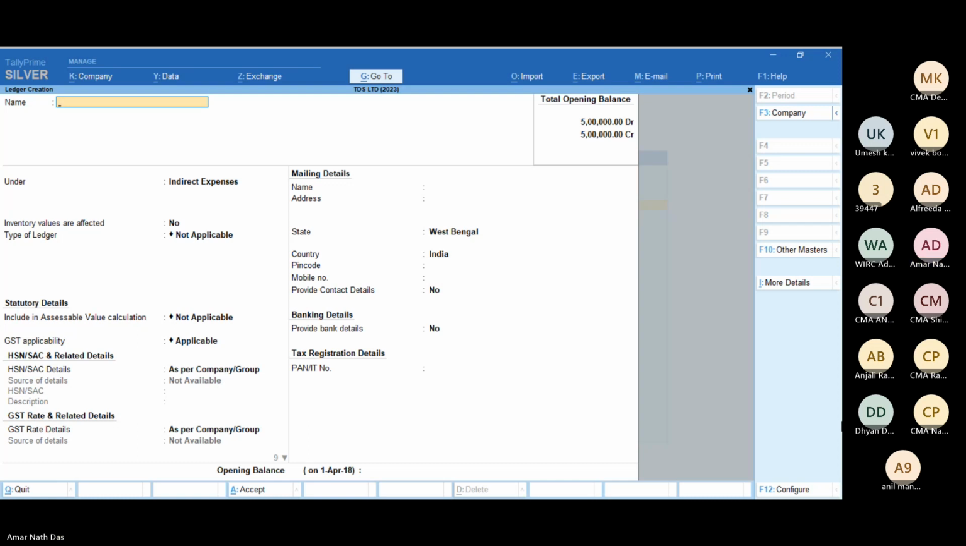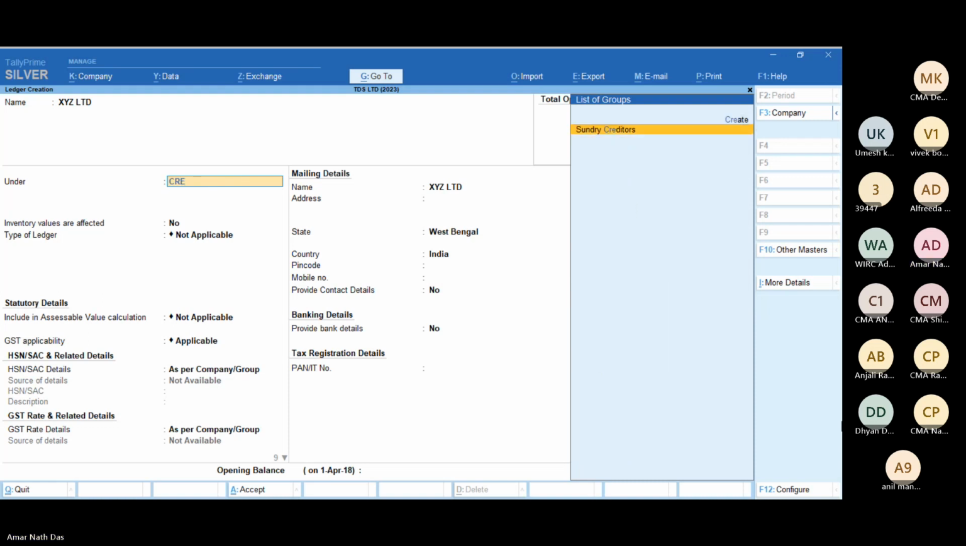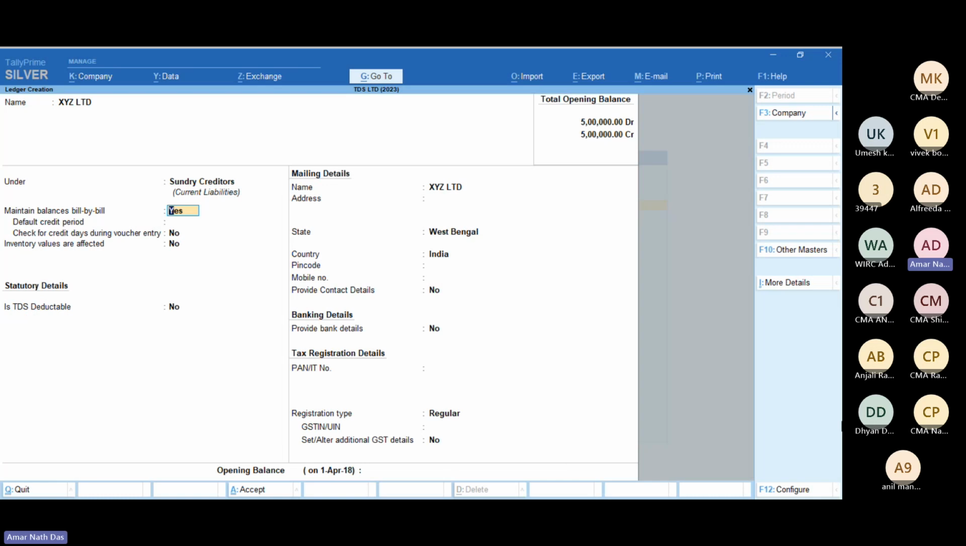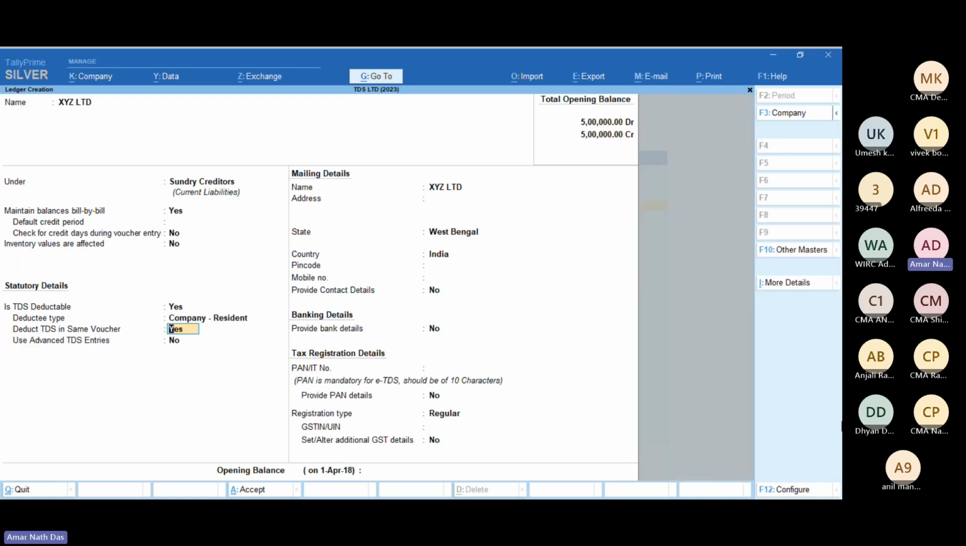And now, if there is another ledger which needs to be created, that is XYZ Limited. That is my supplier. Okay, this is the supplier under Sundry Creditors. Maintain bill by bill, yes. Rest of the items I keep intact as no. Then is TDS deductible? Definitely deductible. This is company resident, actually Limited.